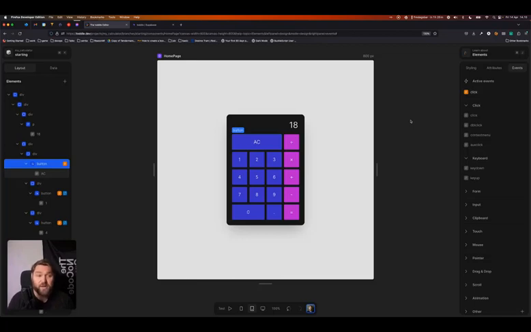So this was a quick overview of the Toddle editor. We'll be rolling out the rest of these videos as they get made.